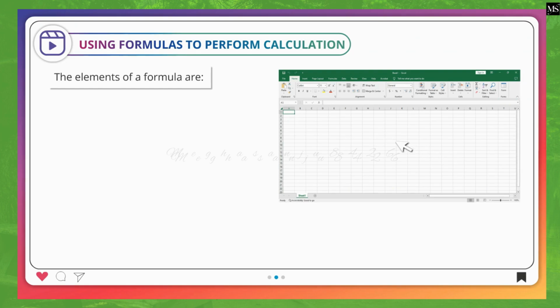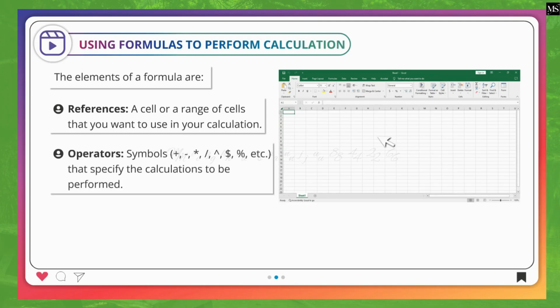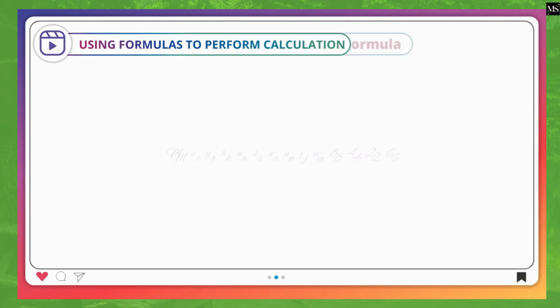The elements of a formula are references, a cell or a range of cells that you want to use in your calculation. Operators, symbols such as plus, minus, multiply, divide, exponent, percentage, etc. that specify the calculations to be performed. Constants, number or text values that do not change.